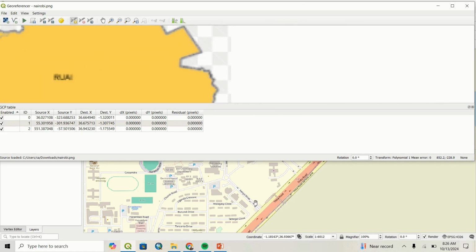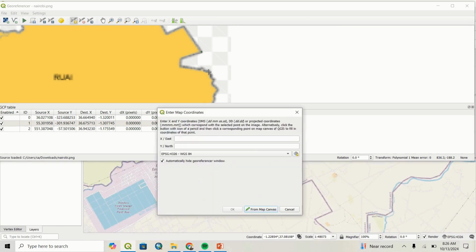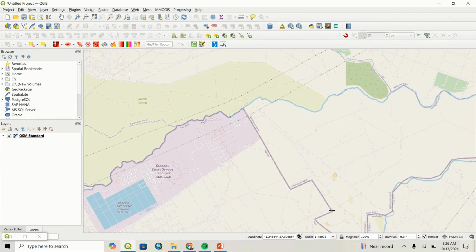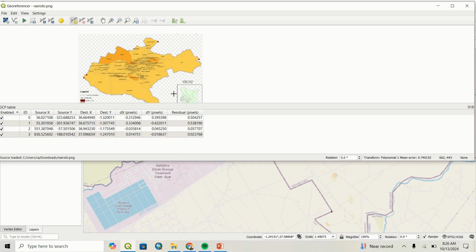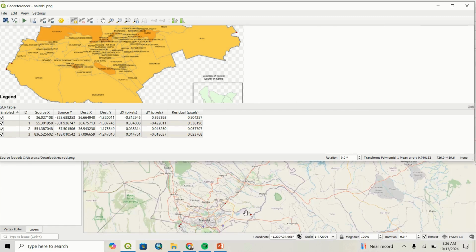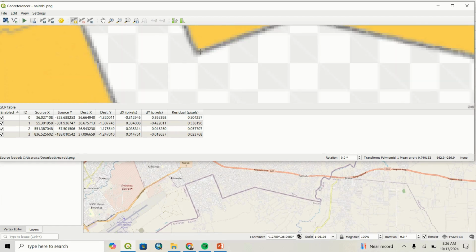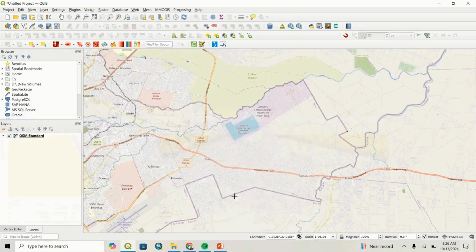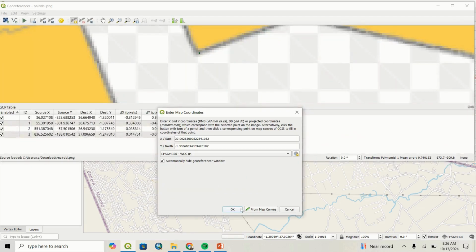Let's go to the far one. There's this one here. If I zoom out to this map, I should be able to see it. There it is. So I'm just going to click there again from map canvas, and I'm going to add a control point like that. You can do this for as many points as you need, but as you can see, I've already done 4. Maybe I can do 2 more. Let's go to this one. And then I think it's this one, this corner. If I zoom in, I can just click there from map canvas. This is the point. Again, add a control point.